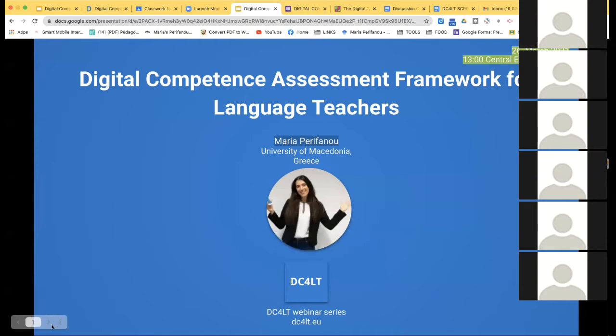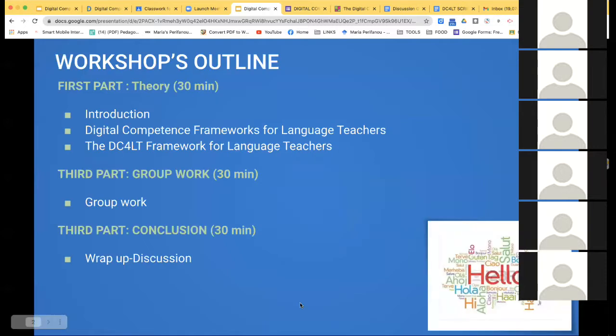So let me go to the next slide to inform you a little bit about the outline of the session today. As you can see, our session today is divided into 2 main parts and the final conclusion. In the first part, I will define what is digital competence and discuss language teachers' training opportunities. I would like to have a discussion between us about what kind of opportunities you have. I will show you some things, probably you know, probably not, but it will be nice to discuss.